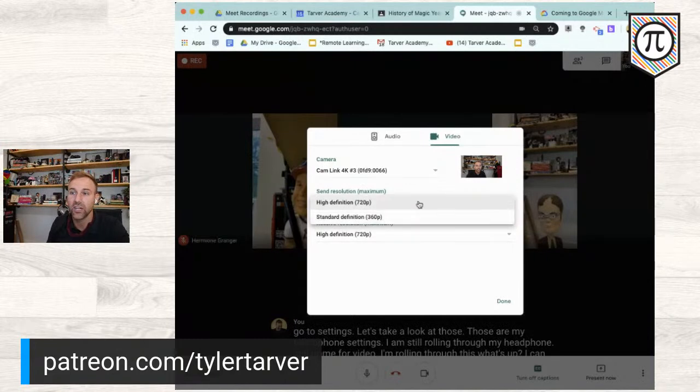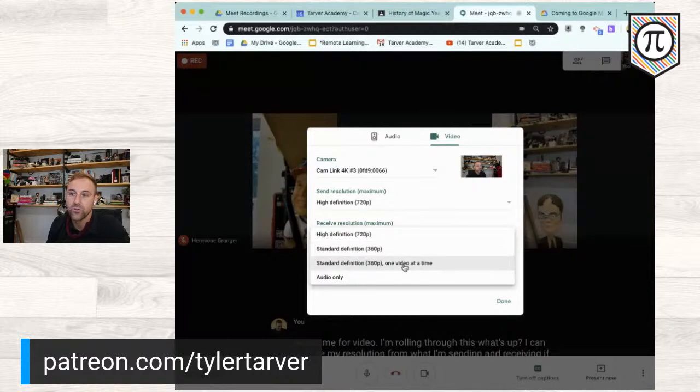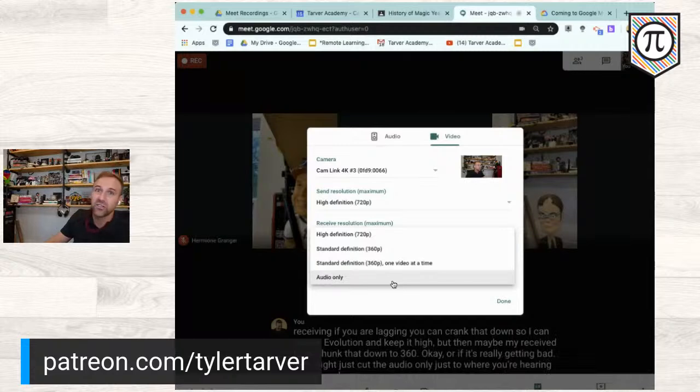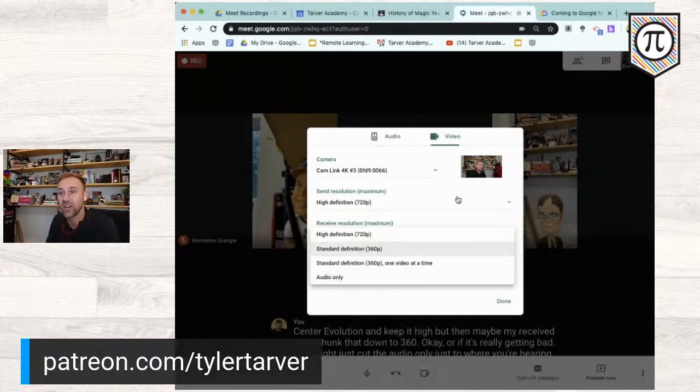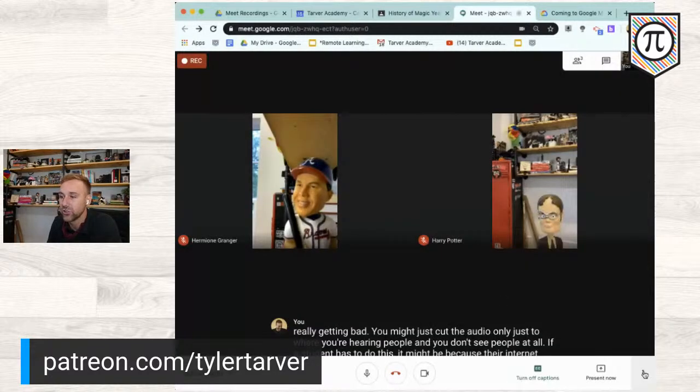So I can send resolution, I can keep it high, but then maybe my receive, I can chunk that down to 360. Or if it's really getting bad, you might just cut to audio only, just to where you're hearing people and you don't see people at all. If a student has to do this, it might be because their internet at home is just not very good, which happens. I have several people in some of my classes that have to do that. So hit done. Those are your settings.